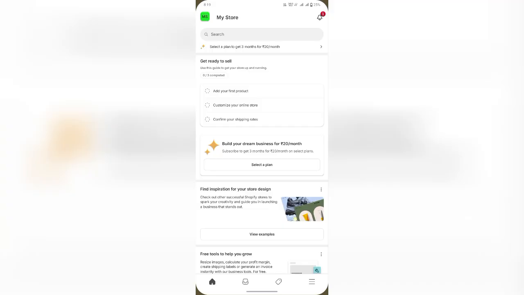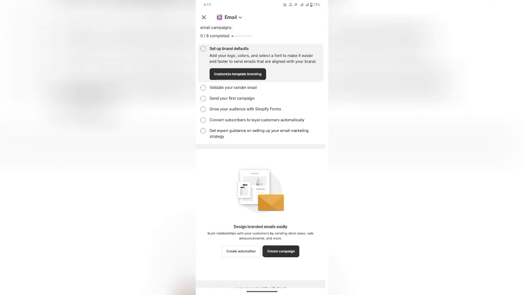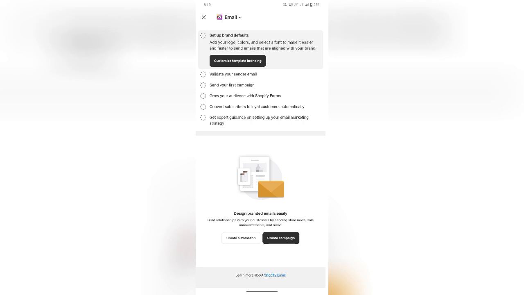Step 2. Create an automation. In your Shopify admin, go to Marketing, Automations, then click Create Automation and choose a template like Welcome Emails or Abandoned Cart Recovery.